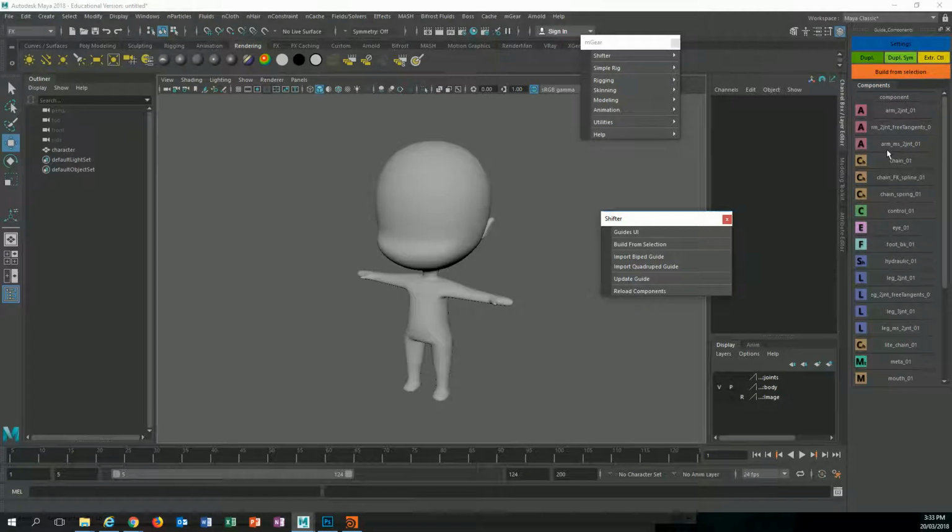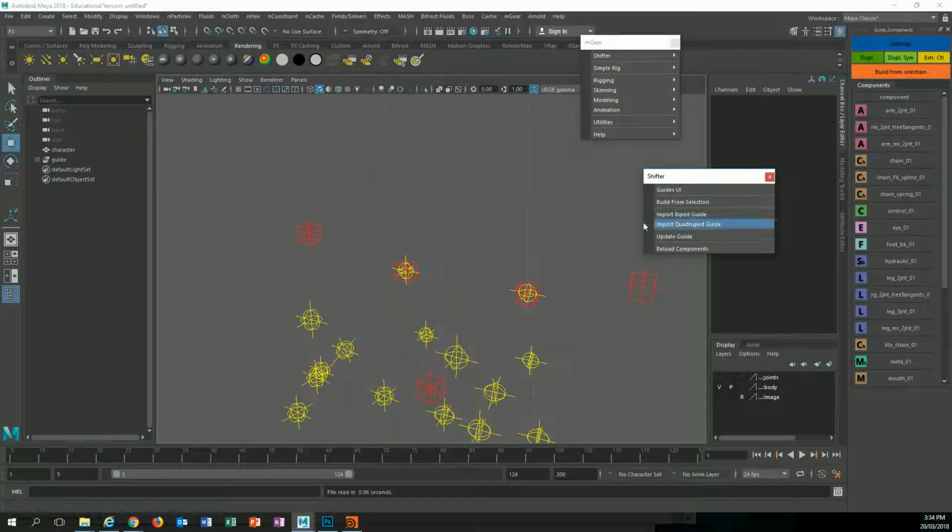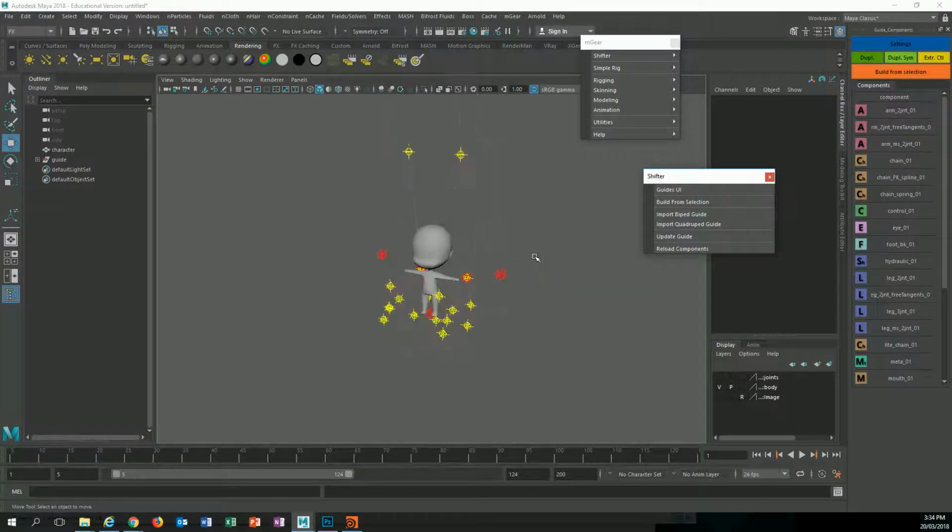So you can add the different pieces of the body, like a leg, a 3 joint leg, or a chain, or a mouth. You can add them one by one and then build from selection. Build a custom rig based on what you need. Or you can import a biped guide rig. There's one biped and there's a quadruped, two pre-rigged structures. You just import one of them. So I import the biped guide.